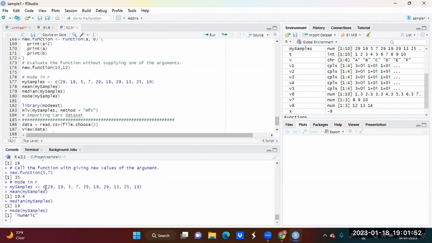Now, as per my knowledge, I'm using mode of my samples. Control enter. Did you get the answer? Hello? It is giving data type, numeric. It is giving the data type of my samples. It is a numeric data type. It is not calculating the mode because the mode functionality is not available in R. It is useful only to calculate the data type.